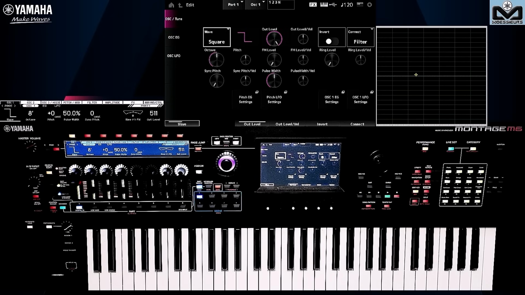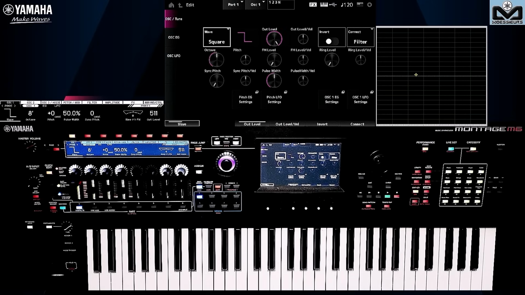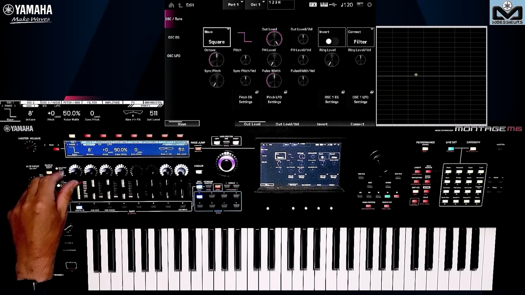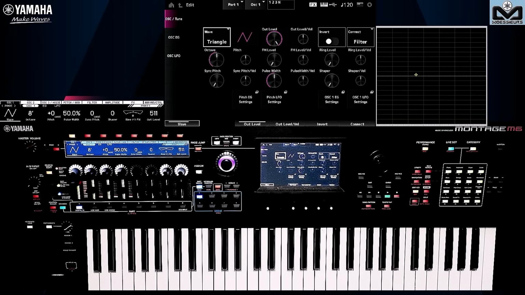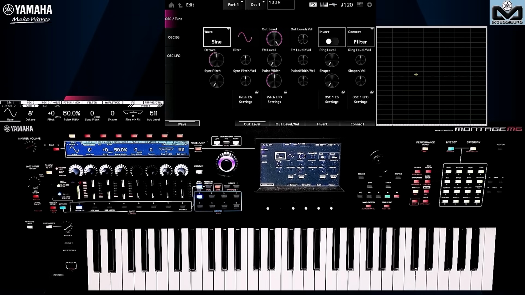Then we have the square or pulse. You can clearly hear the difference. It's less rich. Why? Because saw waves contain all the harmonics. Squares only contain odd harmonics. Then we have triangles with even fewer harmonics. And then we'll move on to the sine wave, kind of like the DX7 basic FM. There are no harmonics, it's the simplest sound you can get.